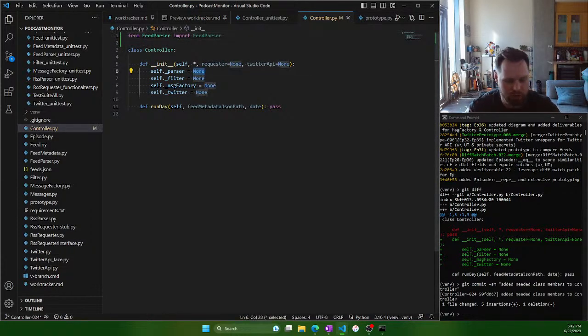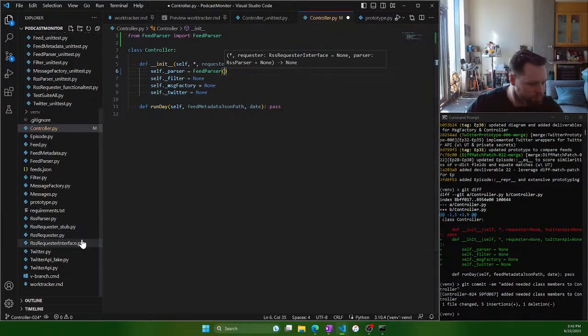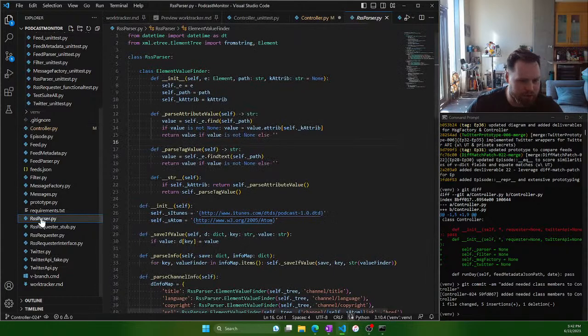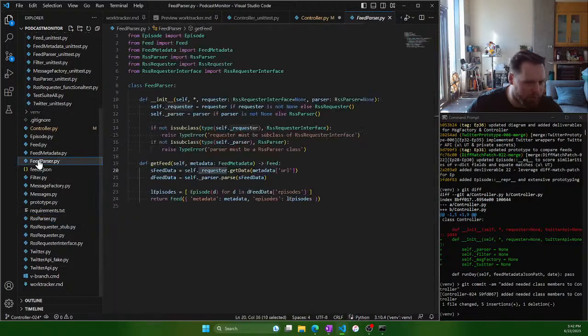So we have the feed parser here. So we'll say feed parser, and now this requires a requester interface, the RSS requester interface, as well as the RSS parser. And so we don't have a stub parser. If we look at the feed parser here, we pass in both of these, and we're going to do the same sort of thing here, where in this case, if the requester is not passed in, it creates it. Same thing with the parser.